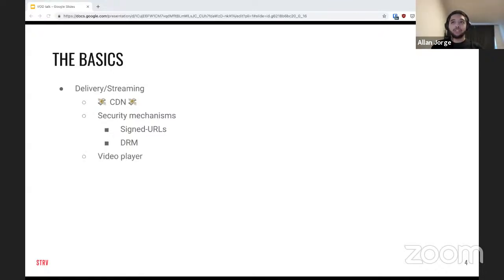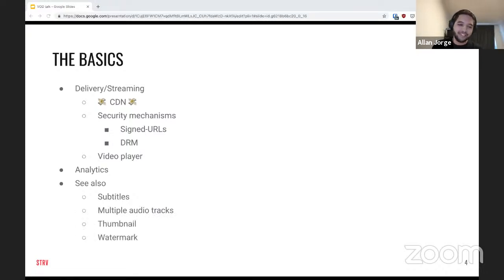You should also worry about which video player you're going to use, what they support. Do they support authentication? So you need to take care of all of these issues. And also analytics. So let's say that you want to know how many of your videos are being watched, by whom, from where. So these are also things you should have in mind. But also, you might also need subtitles. You might also need multiple audio tracks. You might also need to worry about thumbnails, watermarks, and everything. So we'll get deeper into some of these scenarios.